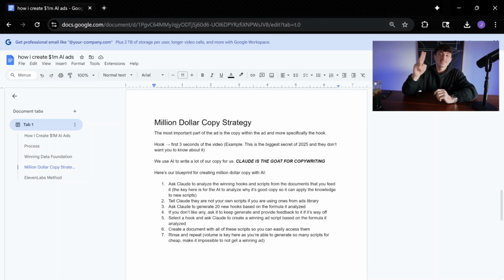And the second step of the process is our $1 million copy strategy. The most important part of the ad is the copy within the ad, and more specifically the hook. What I mean by the hook is the first 3 seconds of the video. An example of this would be: this is the biggest secret of 2025, and they don't want you to know about it. The hook is the most important part, and if you don't have a good hook, you won't get anyone to watch your video.